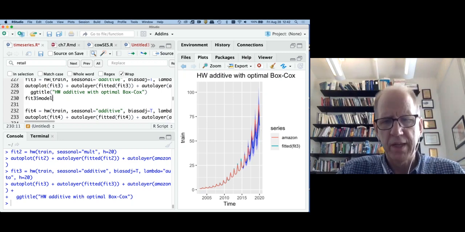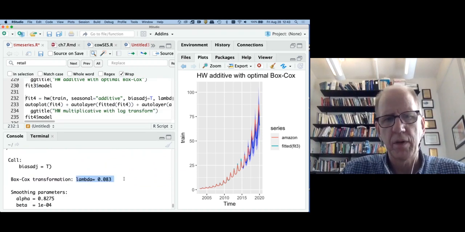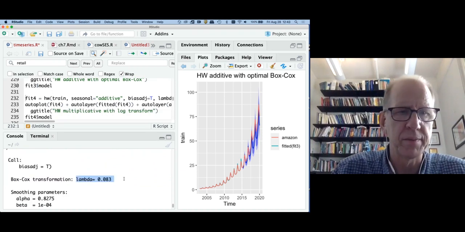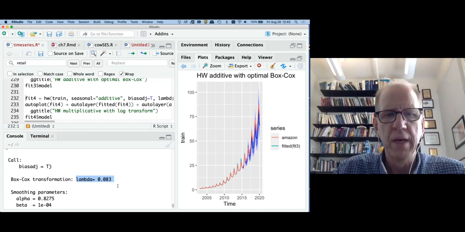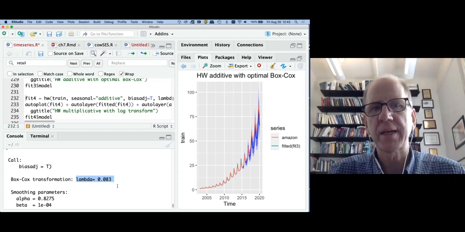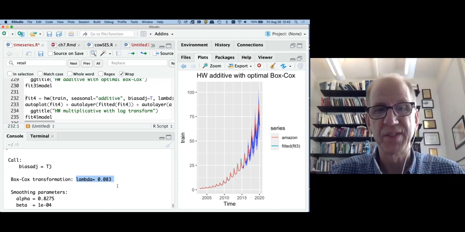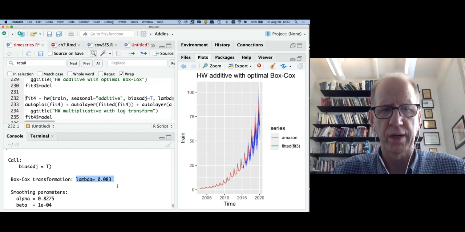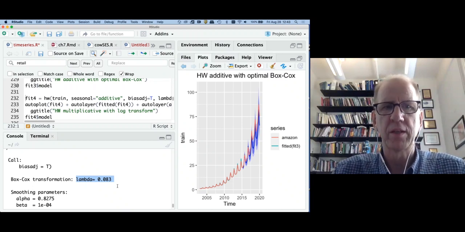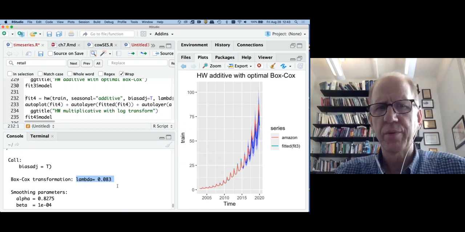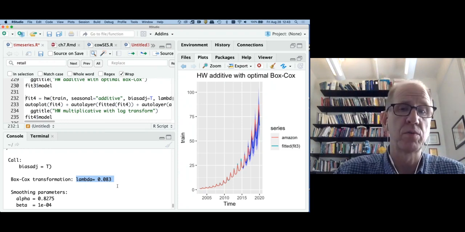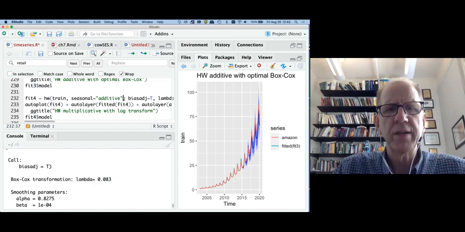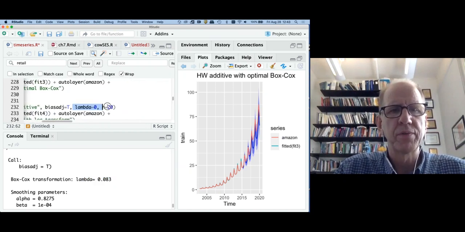Let's go look at the model parameter estimates. R has selected the Box-Cox parameter be 0.083, which is mighty close to 0. Remember that a Box-Cox transformation of 0 means take the log. We're almost taking the log. Our author and I recommended simple values of Box-Cox, so I would just assume round this to 0. So let's go try this again with a lambda of 0.